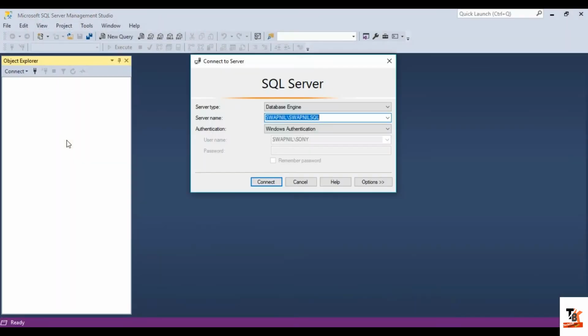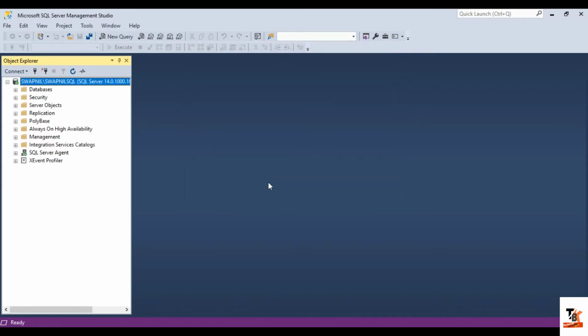So I will open the studio and try to connect. Yes, you are now good to go to access the server.